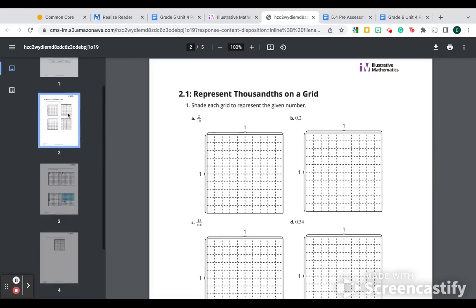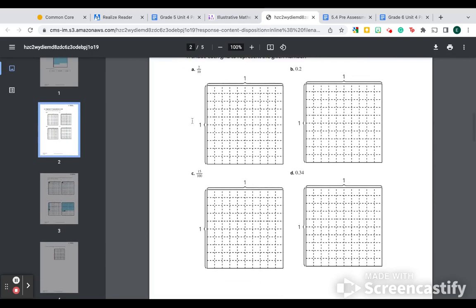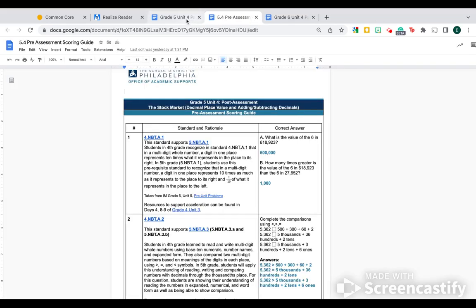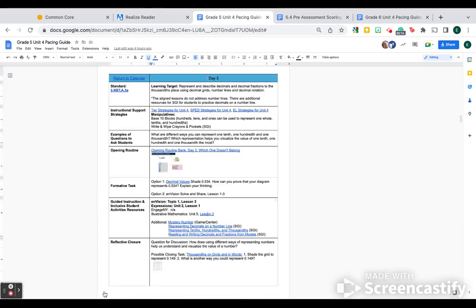I'm not going to use all of these pages, but I think I might just use this page. I think this would be a great way for me to work with a small group, to have them representing some of these fractions and decimals, and then discussing them, making connections between the concrete, representational, and abstract. I could even get out some place value blocks to help us as well. So I used IM, in this case, to help me with small group instruction.